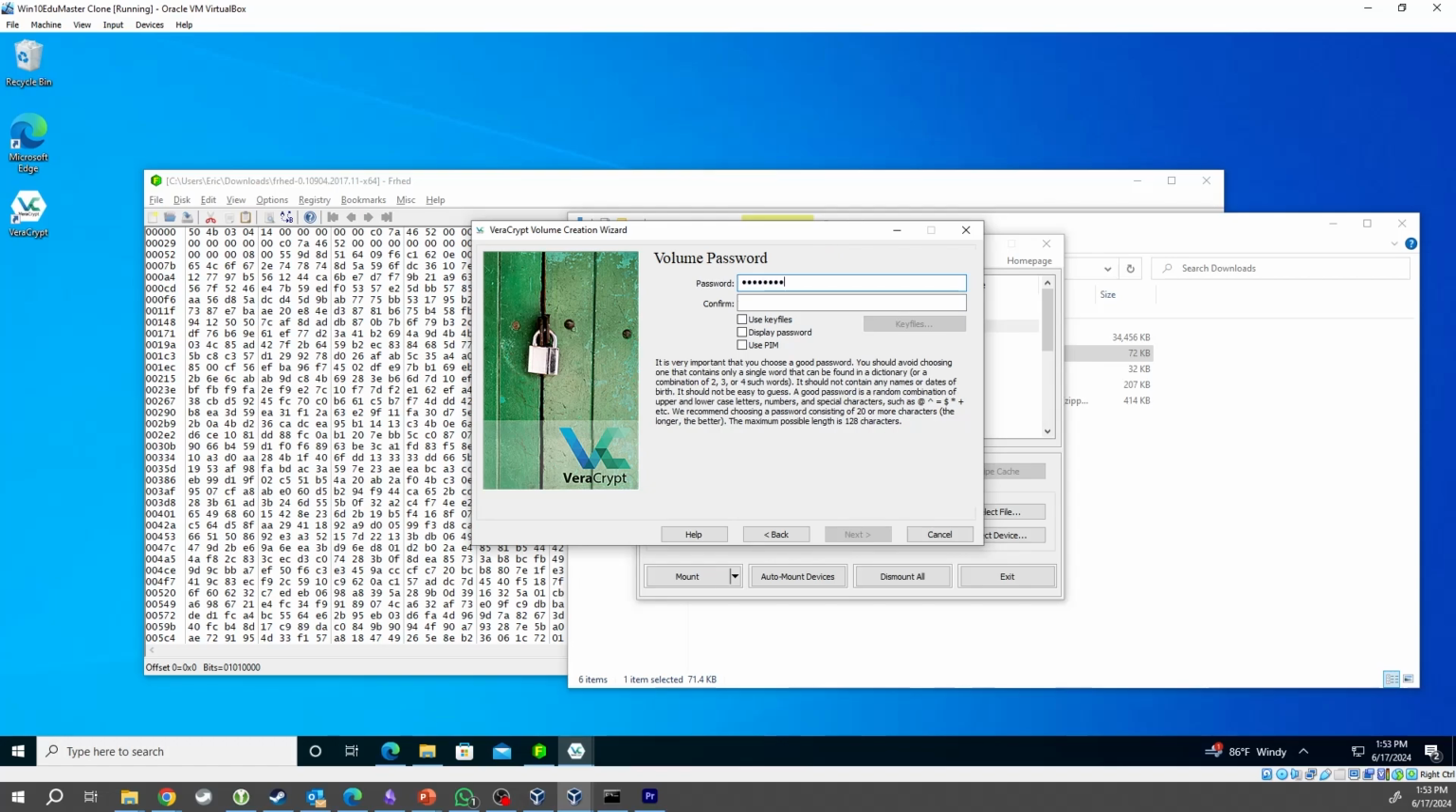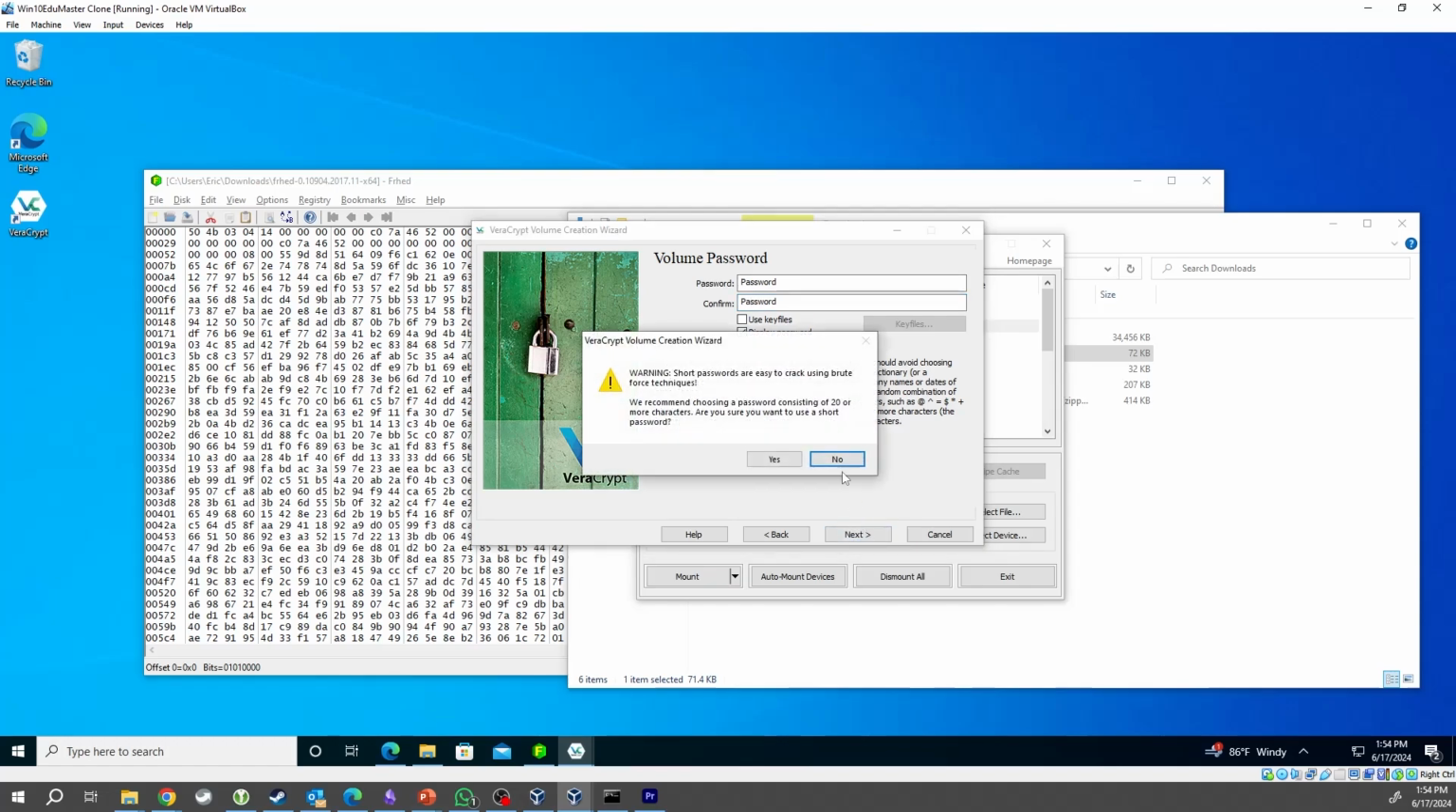Don't do weak passwords. In fact, I think this will yell at me for it. Let me see if I display password. It's password. If I can type password. Next, it's going to nag at me because it's a bad password. I'm going to say yes.